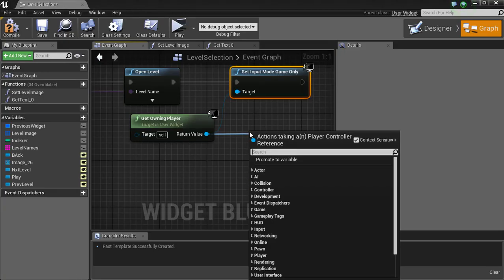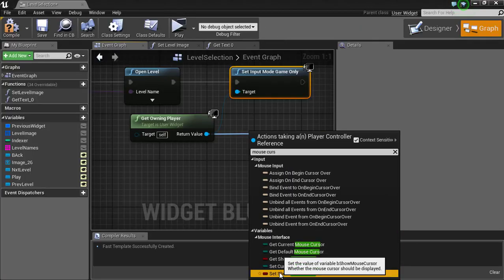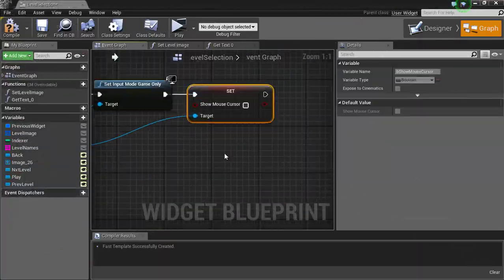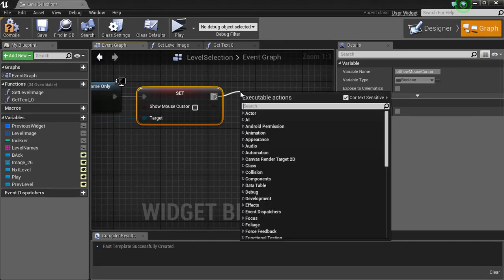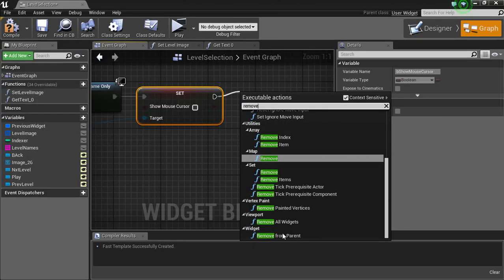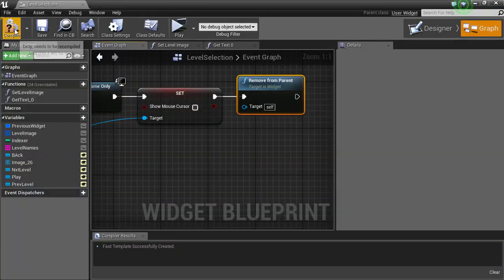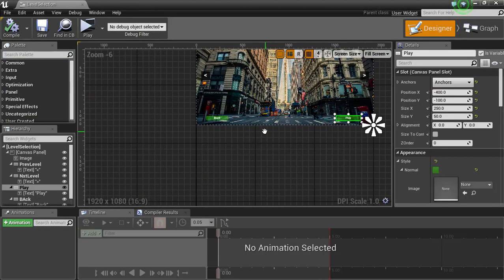And then we're going to hide the cursor, so we're going to go mouse cursor, set show mouse cursor to false. And then we're going to remove this from the viewport. Remove from parent. Okay. Compile, save.